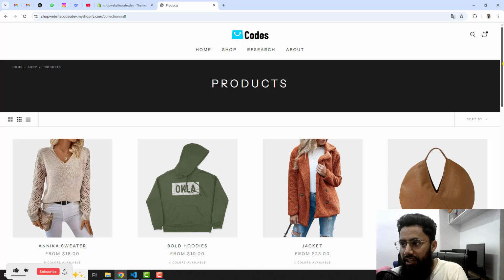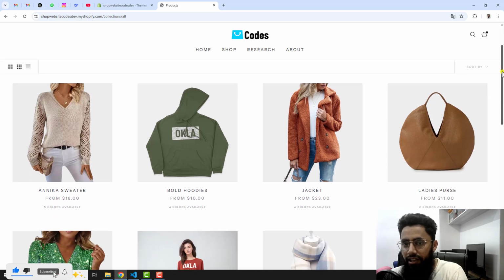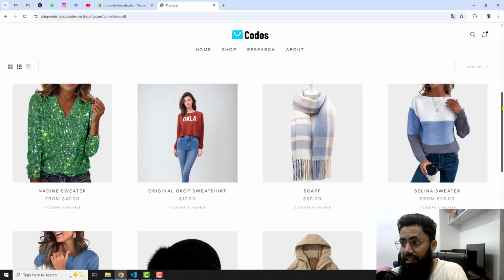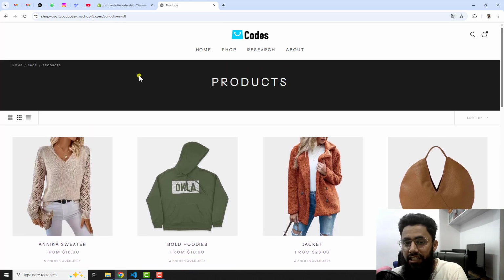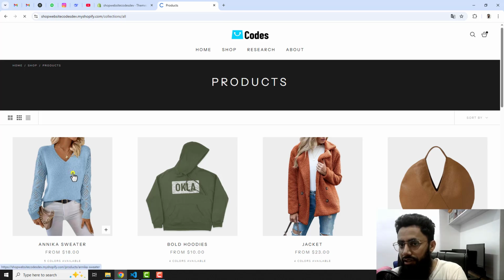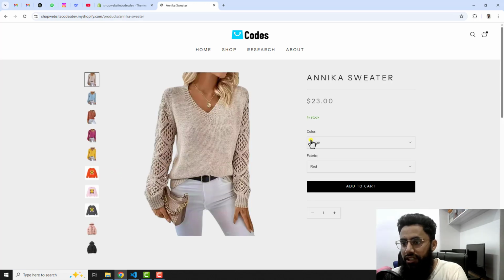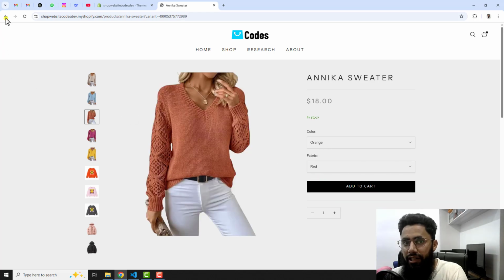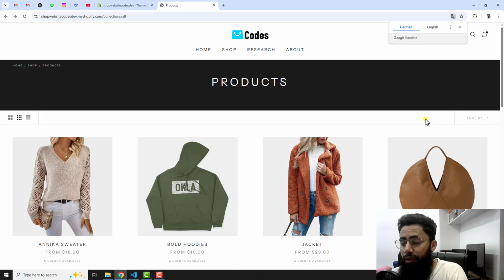Right here on my screen you can see that I have multiple products, but each product has its own color variants, and only a single color is displaying. For example, I am taking this one. We have multiple colors right here, but only a single color is displaying on my collection page. So how can we display all of them on the collection pages? Let me show you step by step how you can do it yourself in your store.